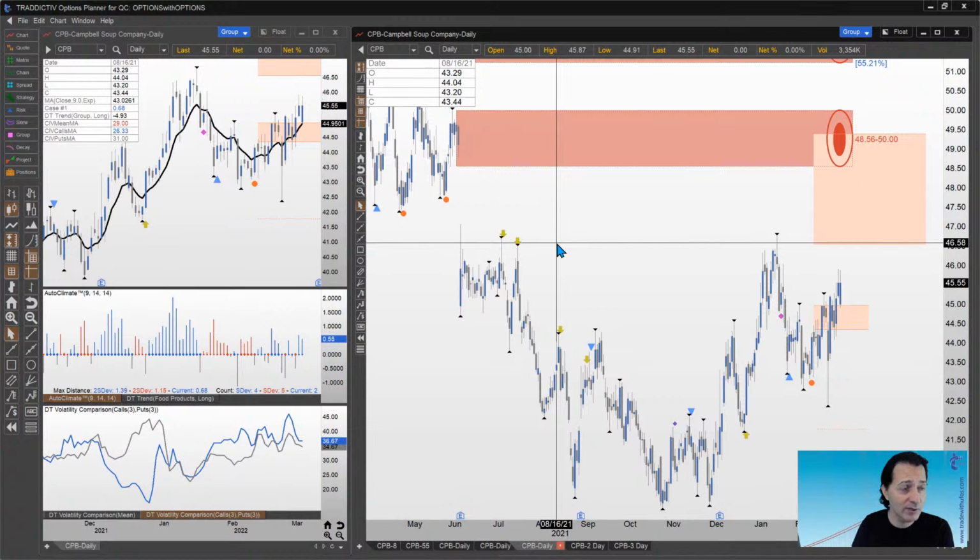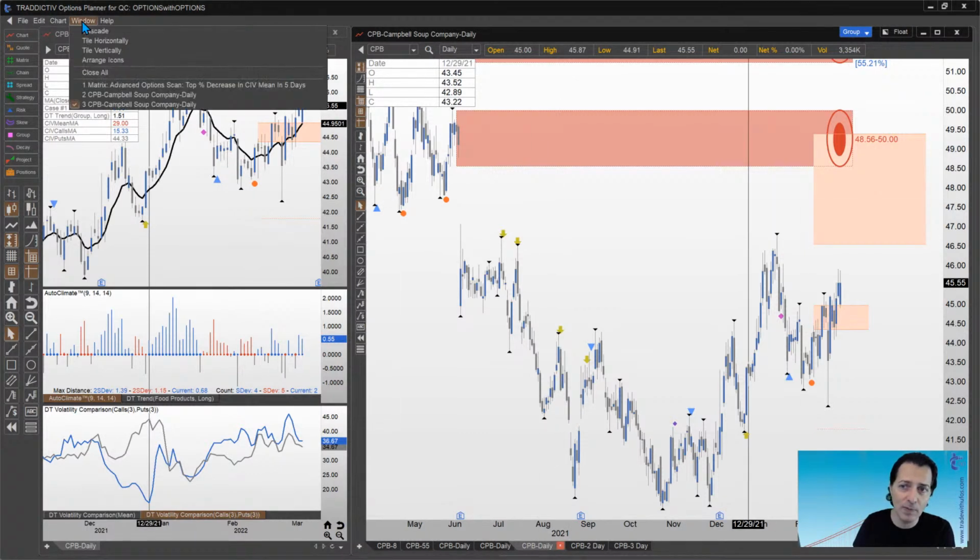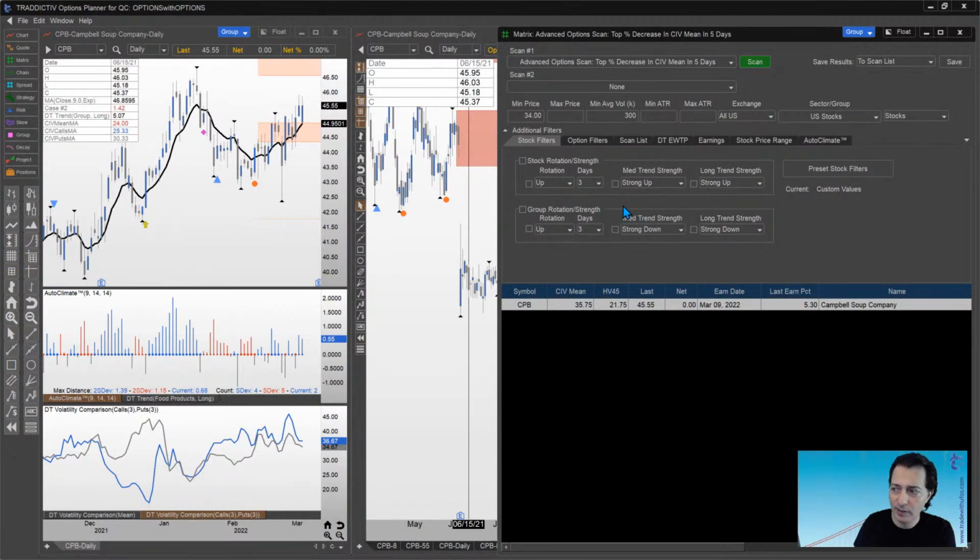But even though the matrix is not visible anymore, I know I can always go back to it by going back to my window menu and clicking on the matrix, and it comes back. And now I can go for the next symbol. So this is kind of how I have it set up.